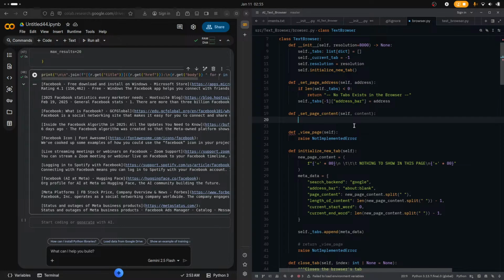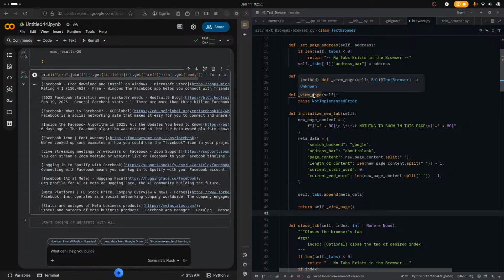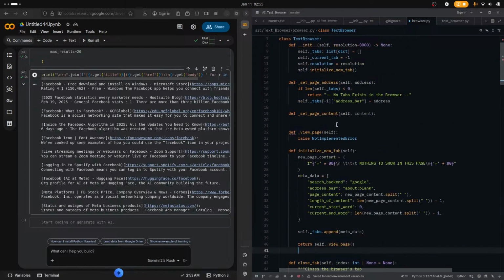Okay. So what are we gonna do is return view page, self view page. Oh, that's right.